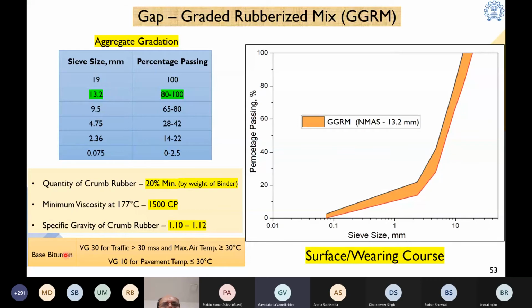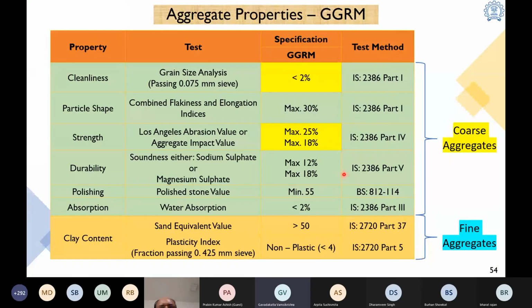One thing we need to keep in mind is what type of base binder to use to mix with the crumb rubber. If the traffic is greater than 30 MSA and the temperature is greater than 30 degrees Celsius, we use VG30. Otherwise, we go for VG10 as a base binder. This is popularly used in gap graded rubberized bitumen mixes in countries like USA, Sweden and South Africa. In India also, some stretches were constructed in Maharashtra, West Bengal and Tamil Nadu. It is more popularly used in the surface or wearing course. The aggregate properties requirement is similar to the stone mastic asphalt.